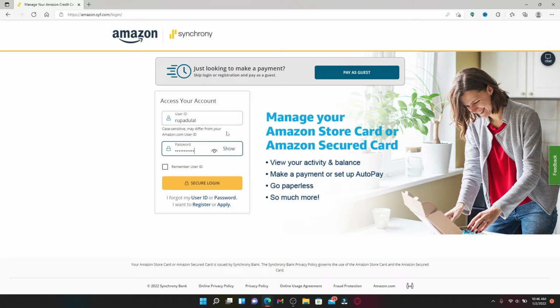If you'd like the system to remember your credentials, you can click on this remember user ID box so that next time you won't have to type in your user ID and password since the system will remember it for you. But remember to leave it unchecked if you're using a public device or a shared computer.